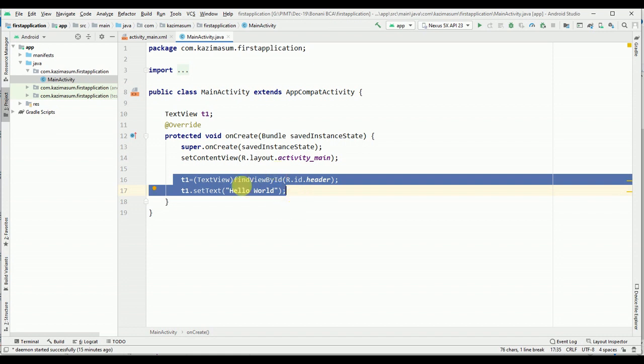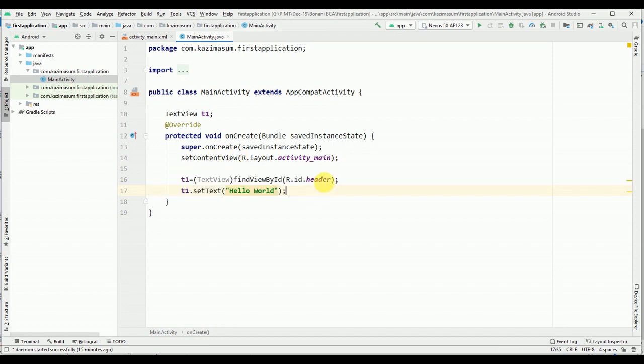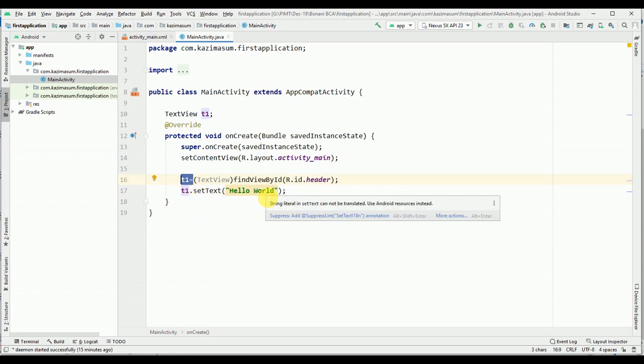So what I have written in this onCreate method is, I am pointing to that header text view, which I created in the XML file, to t1, and then I change the text of t1 to hello world. So what would happen when I run this program? Okay, the code portion is done, then the next portion is with your emulator.